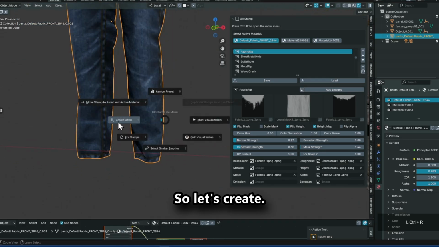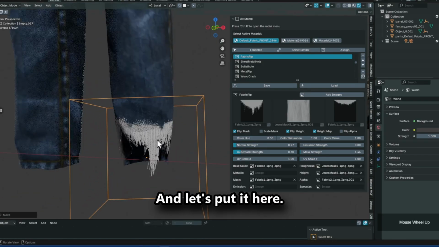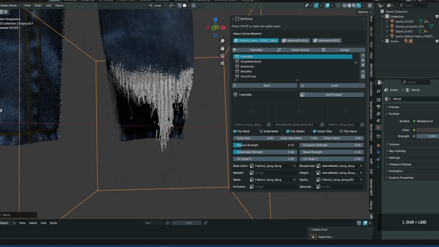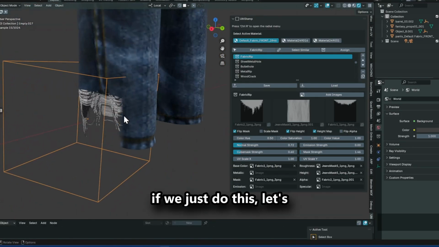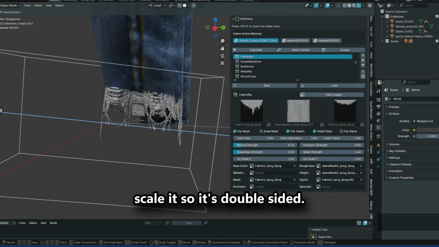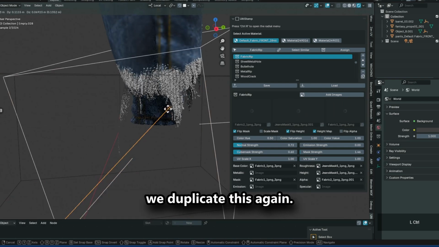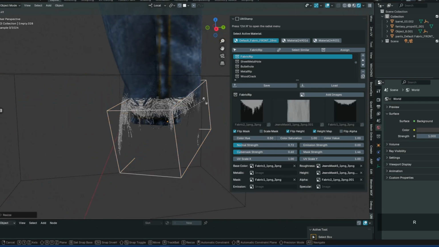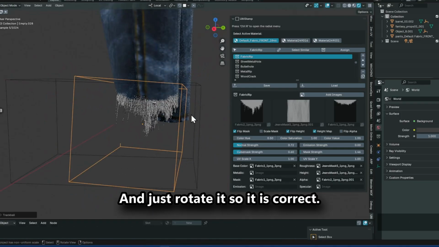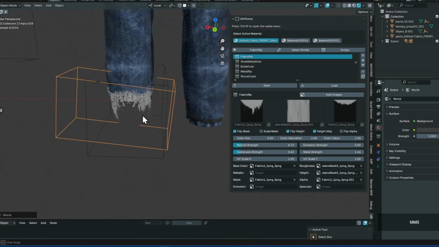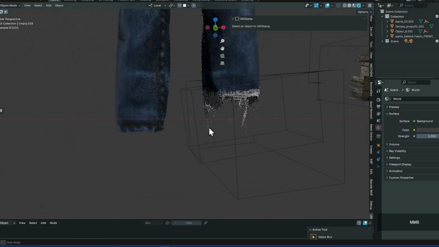So let's create, and let's put it here. Let's increase the normal so it looks a bit more realistic. And now if we just do this, let's scale it so it's double-sided. It looks fine, but this looks ugly. So if we duplicate this again and just rotate it so it is correct, we can see that you can't really tell where it starts and ends.